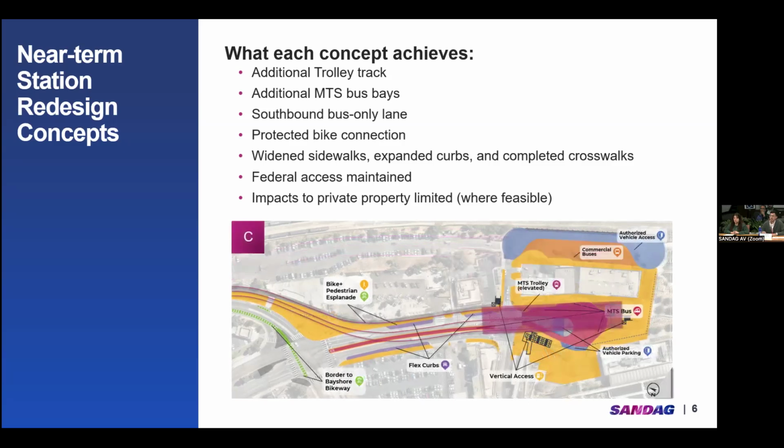A concept C says maybe you don't have to move the trolley to the east, maybe you can elevate the trolley platforms where they are. And so our planning study screened all of these and developed criteria to look at these from a planning level, documenting the pros and cons, strengths and weaknesses, and their general feasibility.